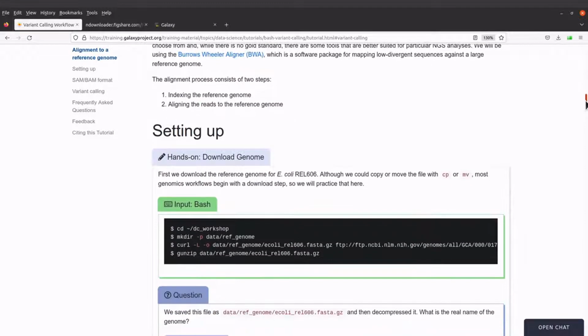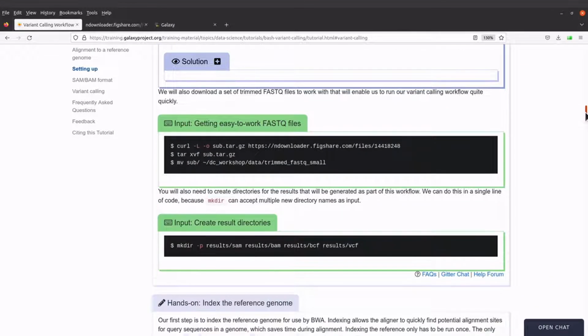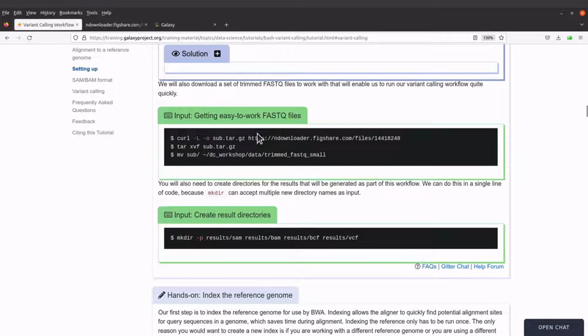So let's check the data. So we need the FASTQ file. So this is the link. Okay, so if you want to use the command line to download, then you can use curl to do it, but you can also use your browser. I will use my browser to download it.